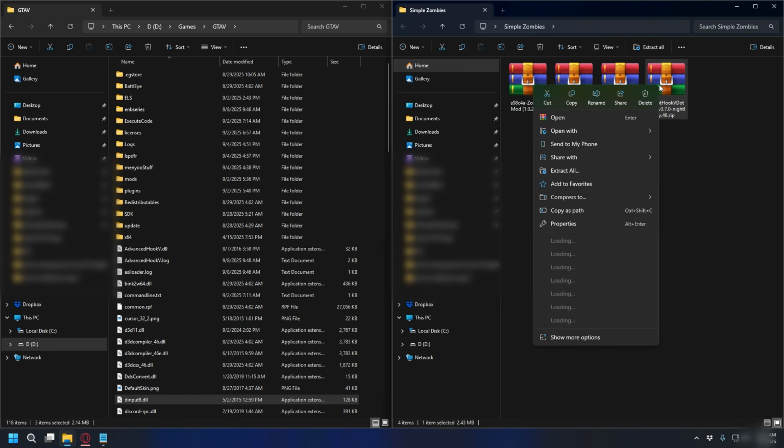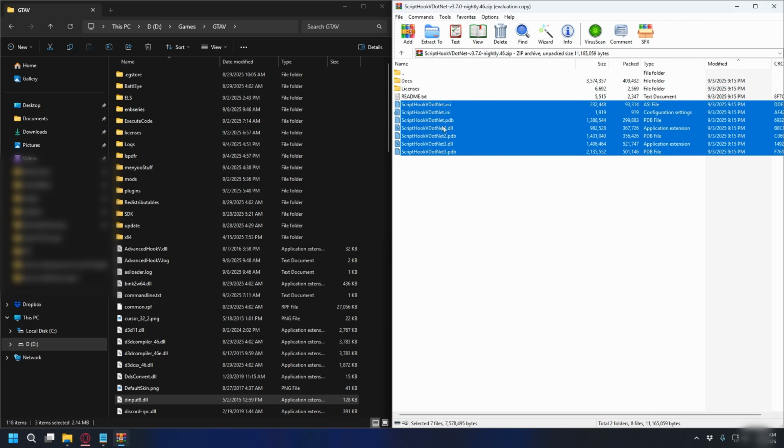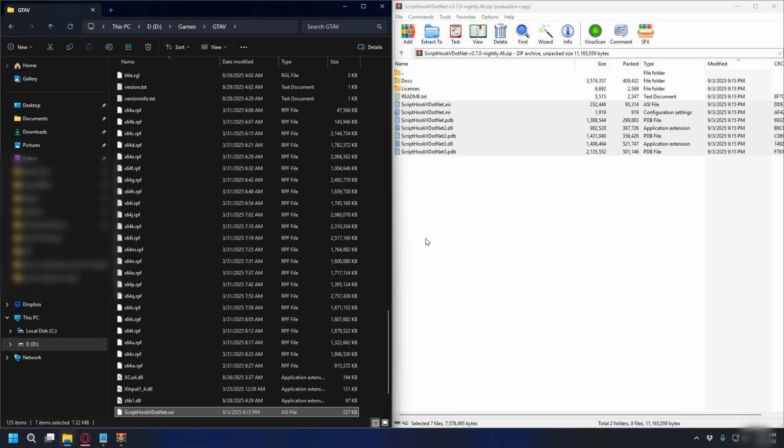Now let's open ScriptHookV.NET, and here what we need is all of the ASI, INI, and PDB files. So just select them and drag and drop them into your GTA 5 directory, and that's done.